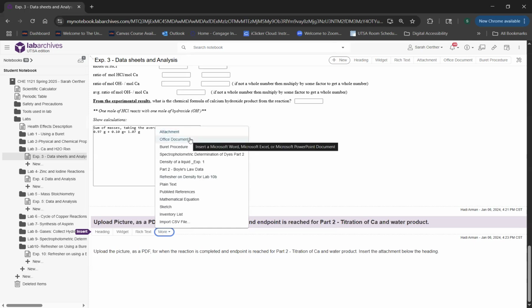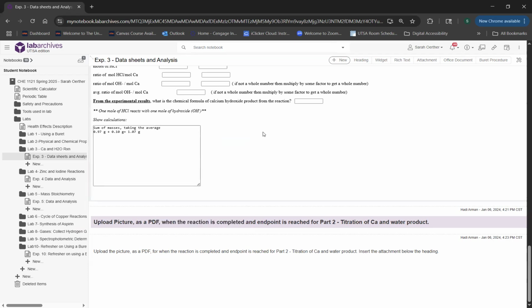If you go to Office document, this can also give you some limited options for working in an Excel file as well. So this can also be helpful in case you don't have access to Excel or Google Sheets or another program that allows you to make spreadsheets. But for every other type of attachment that you need, let's say you need to upload your picture, you can just click on attachment, and that'll give you the option to save and upload your attachment here.